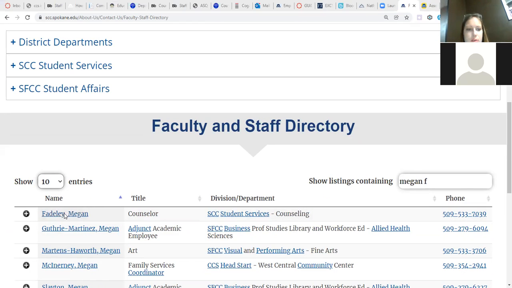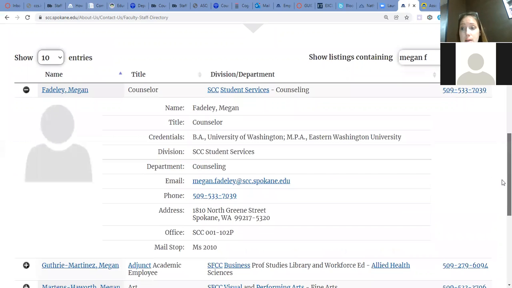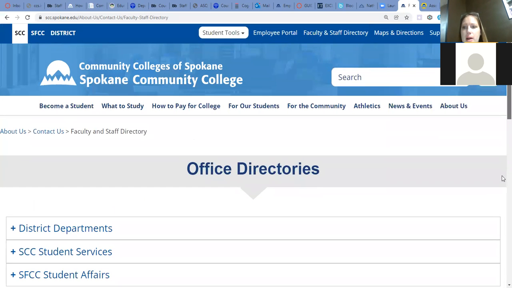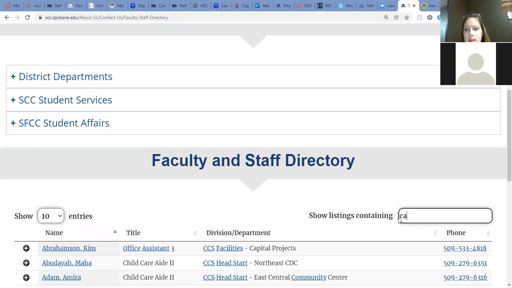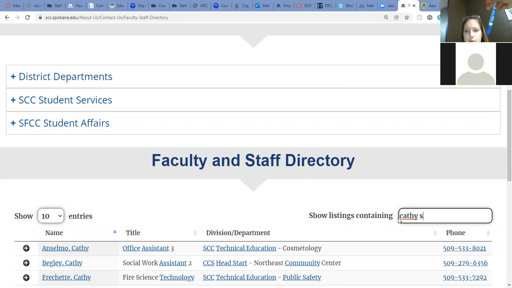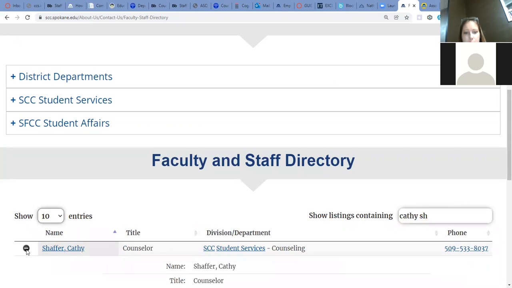Oh, it actually clicked for me to email her, but you can click this and it would open up the information about her, how to email her directly. Okay. A couple of my other favorite counselors just as a demo here, but we have many good ones. I would recommend this person, Kathy Schaefer. There you are, honey. And again, you can just open up her information as well. Okay. So go ahead and get on that.